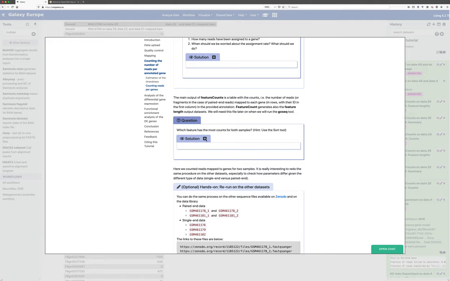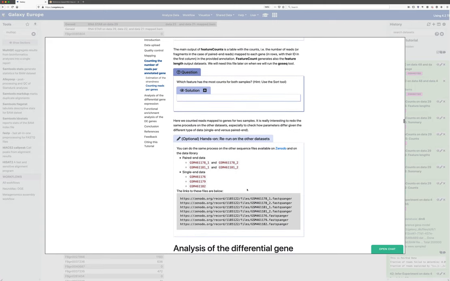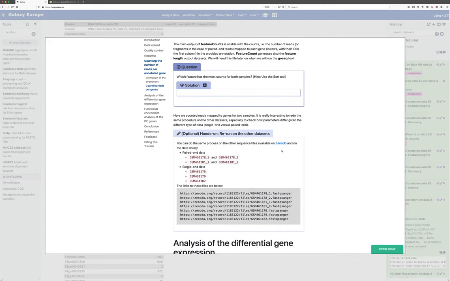And one question that we have is, which features are the most counted in both samples? For that, you can use the Sort tool to sort these tables in descending order to have the top ones on top, and you can identify that. I will let you do that on your own. So now we have the read counts. We have counted the number of reads that map to the different genes for the two samples, so 80 and 77.